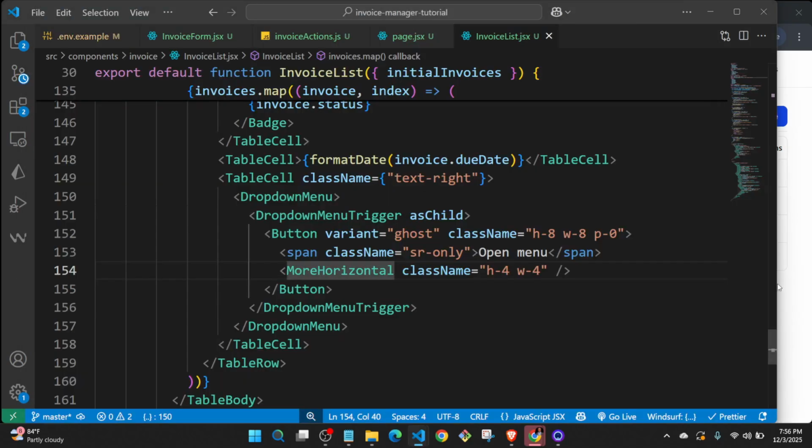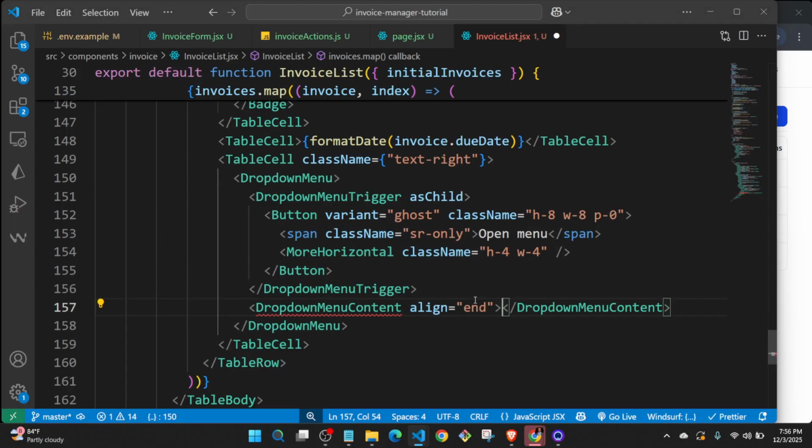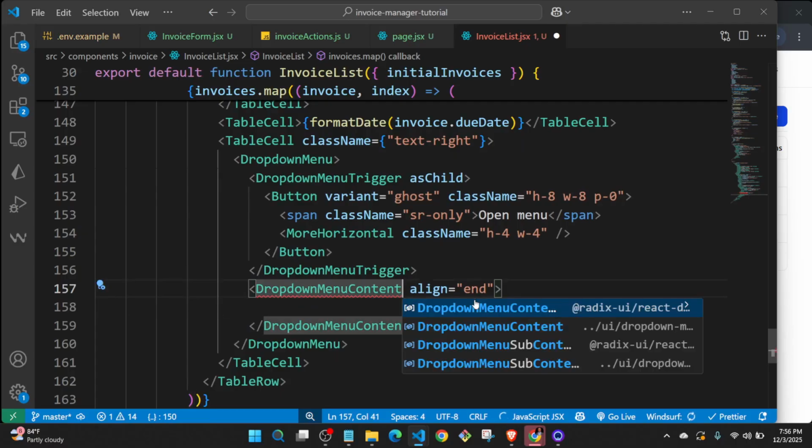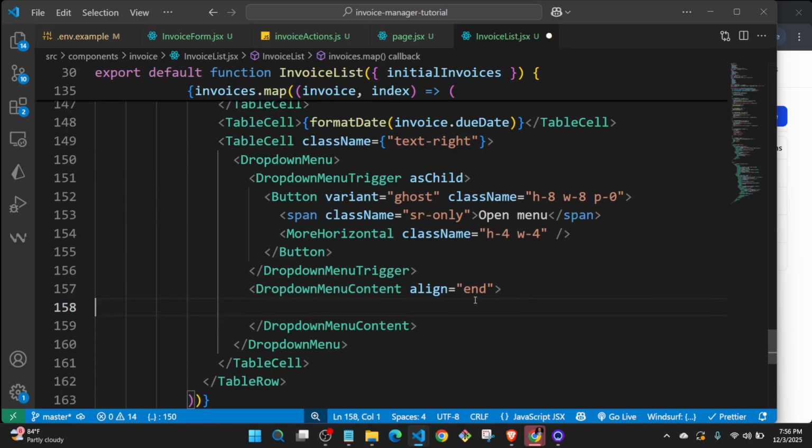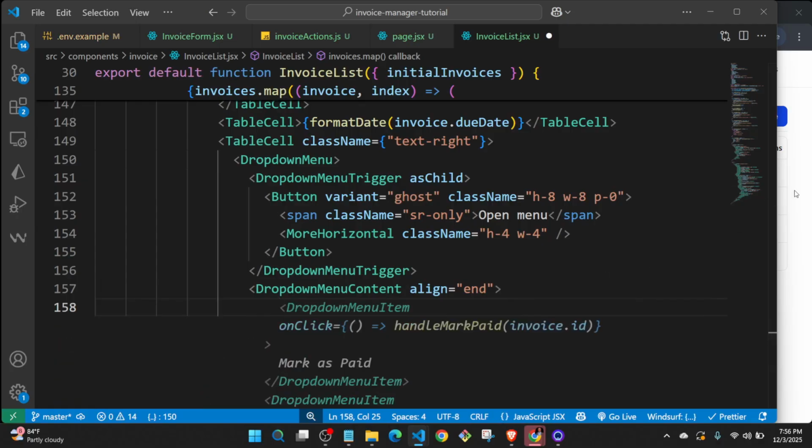So we're going to now come here, and we're going to bring in the drop down menu content. That's what we're going to bring in. So here I'll just say after this drop down trigger, I'll bring in this one. Let's make sure we import it. All right, so we're making progress, I think.